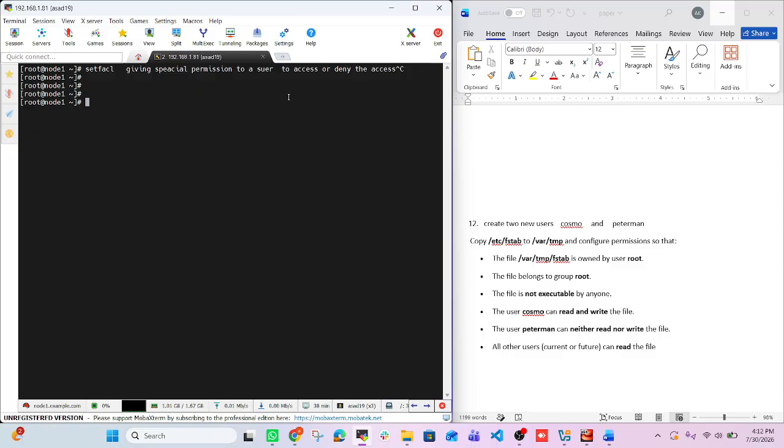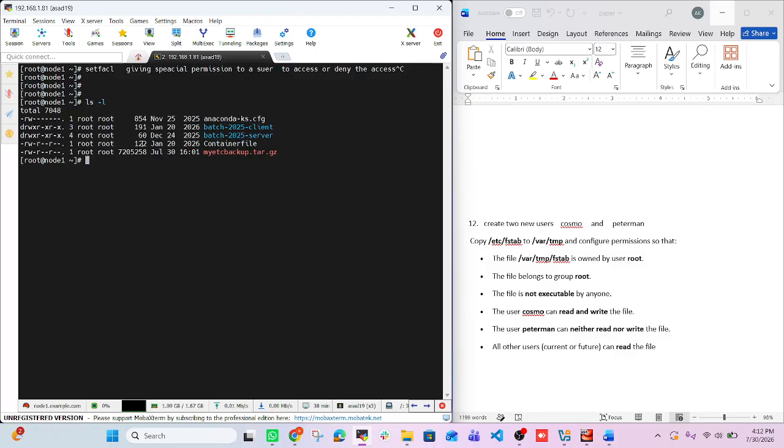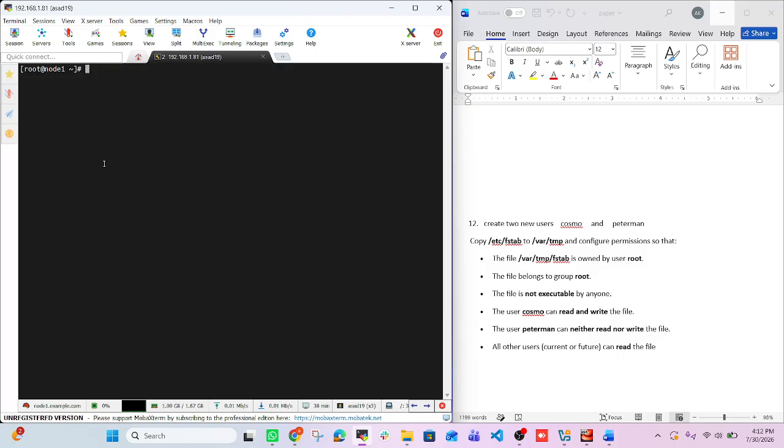Okay, so what is the reason to use this setfacl? Setfacl is a kind of special permission. For example, normal permissions are user, group and other. If I create a file and run ls -l, let's see. For normal, we have these user, group and other permissions, right? And these are read, write, execute, whatever we want to give.